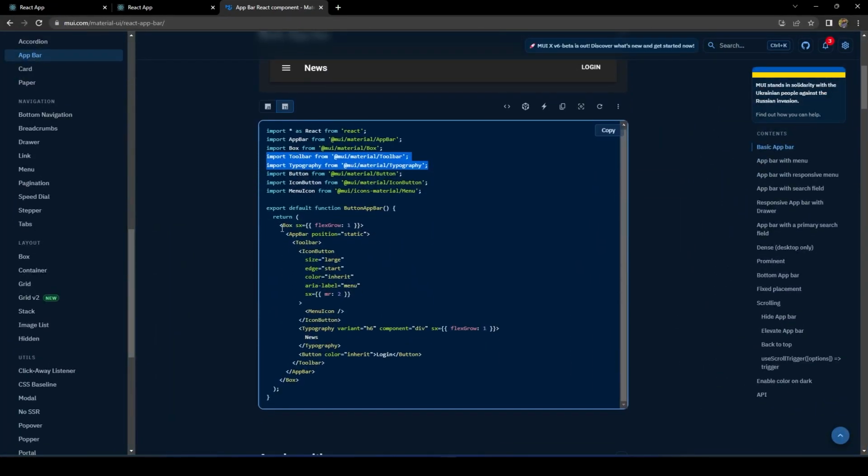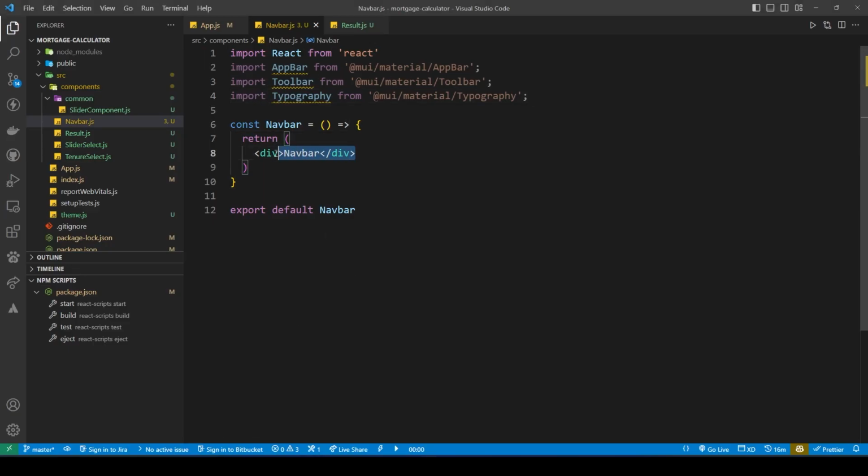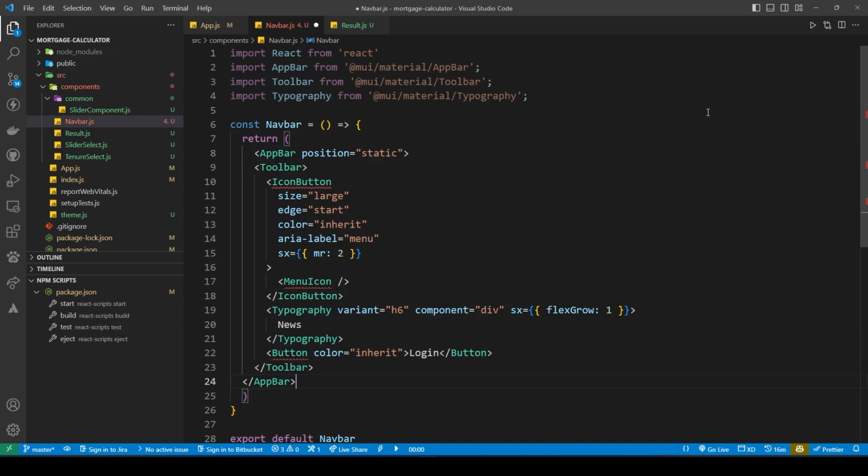This time, do you see this box component? We don't need the box. We need the app bar. So do you see here? We're gonna select starting from here up to this portion. Make sure that you don't copy the box. Okay, let's go back to our VS Code here. We're gonna remove this div from here and paste our code like this.